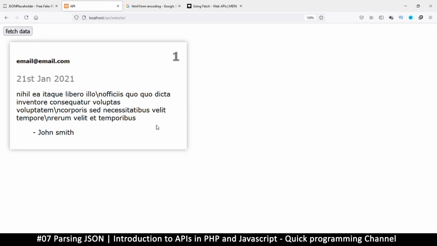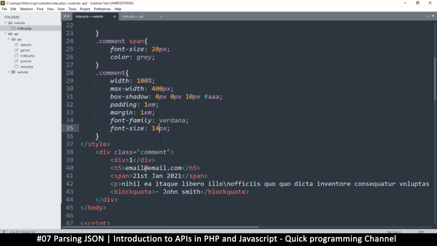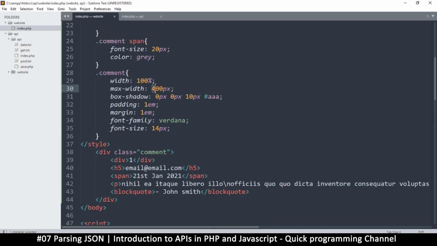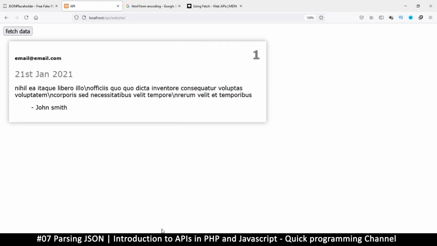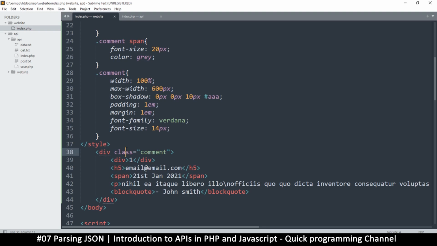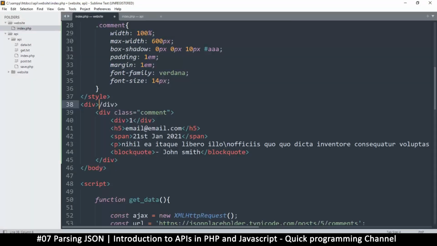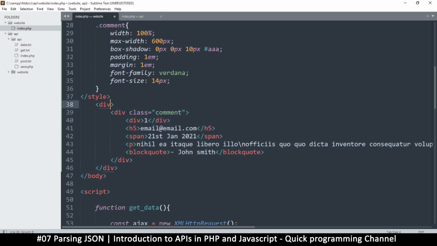Okay, as you can see, my designing skills are terrible. Let's try and reduce this to 14 pixels. Okay. And also, let's increase this to 600 pixels. Okay, something like this. All right, so we're going to pretend this is a comment section of some kind. Okay, let's just pretend. And then let's put a div here. This is where Bootstrap comes in very handy, because I would have done this very quickly with Bootstrap. But I'm still learning Bootstrap, so bear with me.